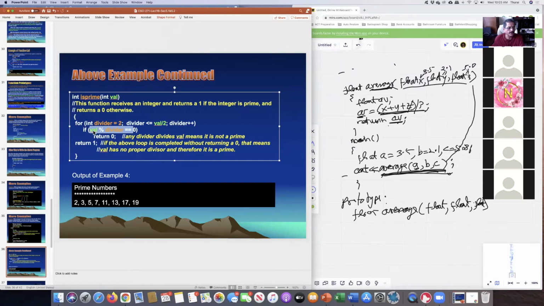If any one of them is a divisor, then this if statement will be true. Immediately it will return 0. Why? If any one of those numbers is a divisor, then it is not prime. So we don't have to test anymore. The loop can be broken. And so we are breaking the loop and leaving by saying return 0. So if any one of those test numbers divide the val, then it will return to the main with 0 as answer.